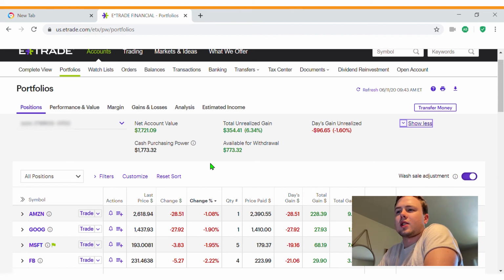So that's where you're gonna go and see and make sure that your money has transferred. It's gonna be totaled up into cash purchasing power. And then once it's been 2 or 3 business days, maybe 4 business days, the available to withdraw is going to turn into 1,700 as long as you don't invest it. So there you go. That's it, guys.